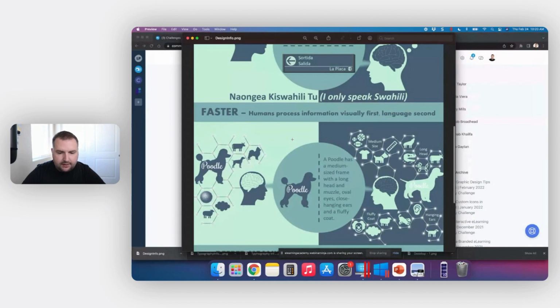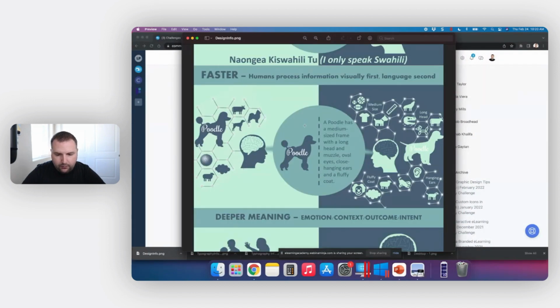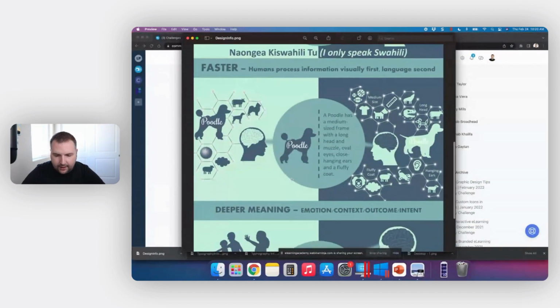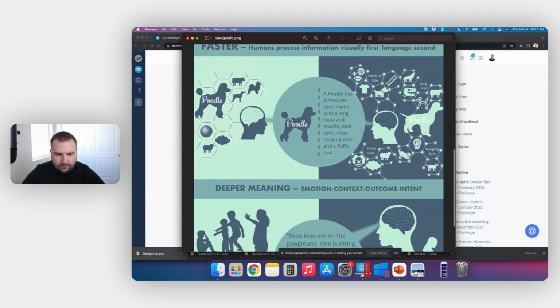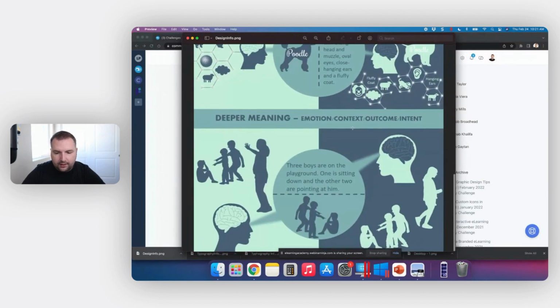Humans process information visually first, language second. So here we have a poodle, has a medium-sized frame with a long head and muzzle, oval eyes, close, and so on. Okay, so this is the written communication. Here's the visual. I like that, right? So we have some graphics to help illustrate that. All right, deeper meaning, emotion, context, outcome, intent.